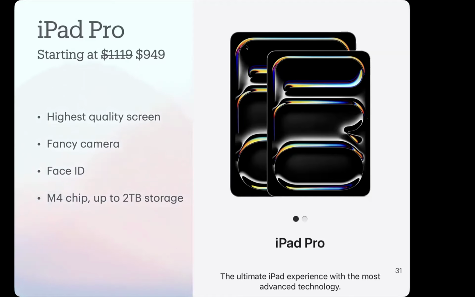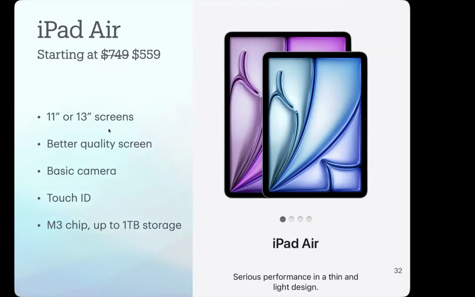They come in two screen sizes, the 12-inch-ish or 13 and the 8-inch. So I've used the smaller size iPad Pro and been very happy with the amount of screen space that I get. Next down is the iPad Air. Again, 11 or 13-inch screens. I misspoke earlier. It wasn't an 8-inch screen, it's an 11-inch screen for the smaller size.